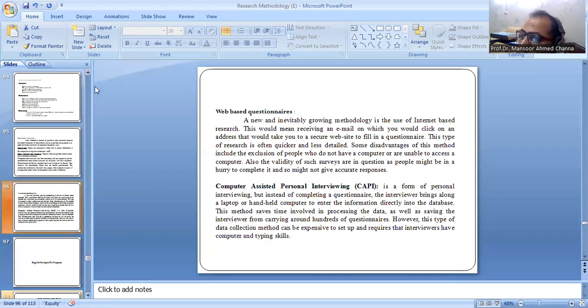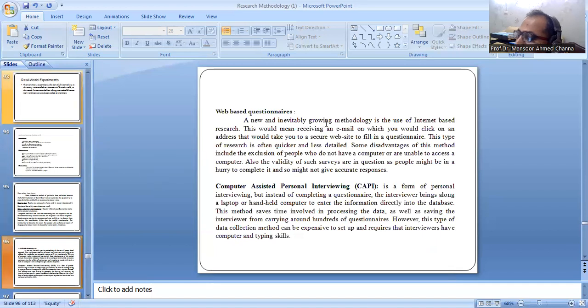Web-based questionnaire. A new and inevitably growing methodology is the use of internet-based research. This would mean receiving an email in which you would click on an address that would take you to a secure website to fill in questions. This type of research is often quicker and less detailed.